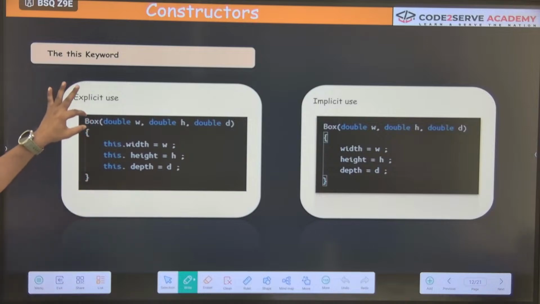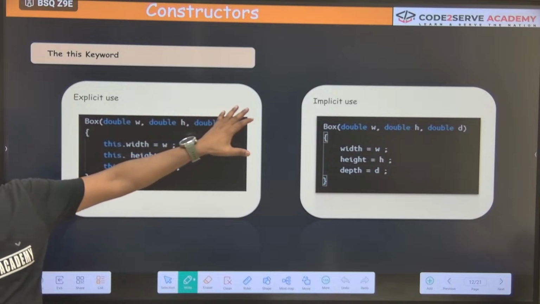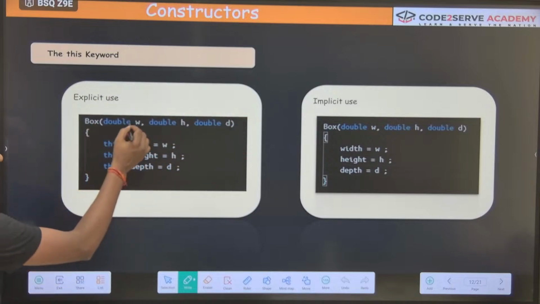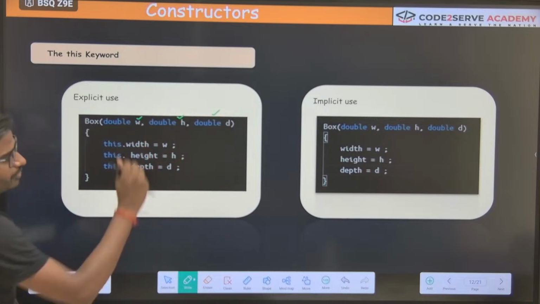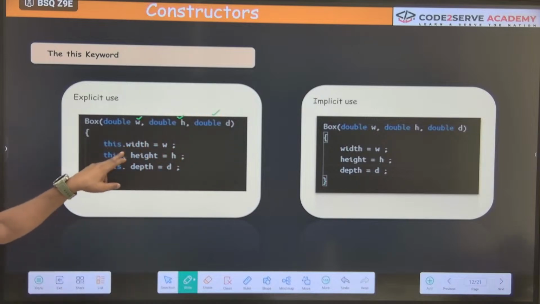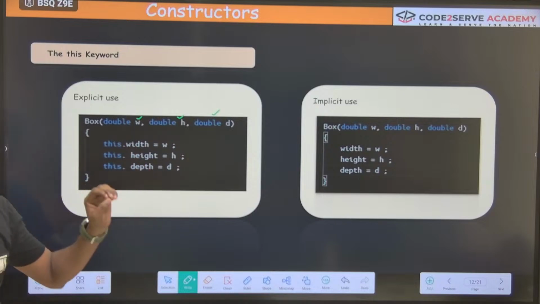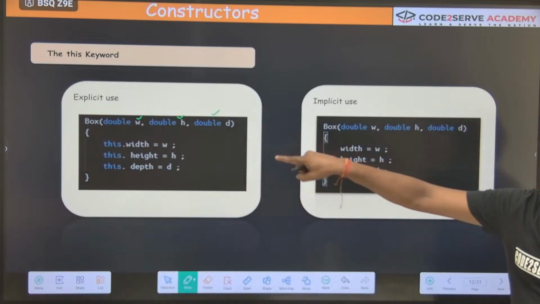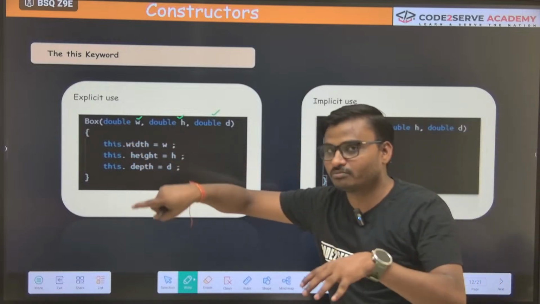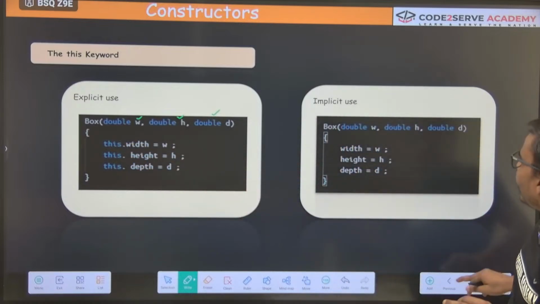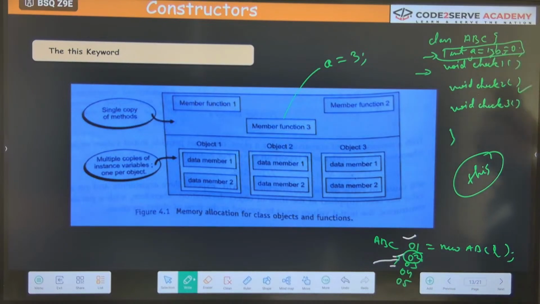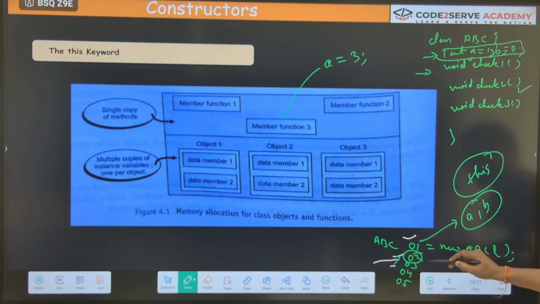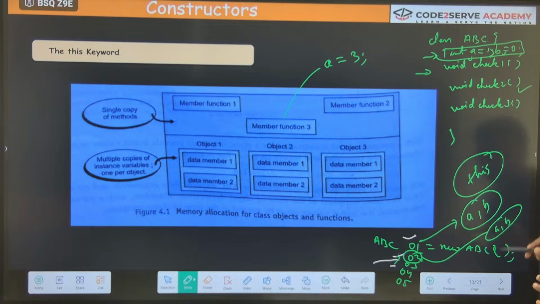Now have a look over here. This is a constructor of Box, and this is a parameterized constructor. You see, we are accepting three arguments. Now, this dot width means we are referring to the current object, that is, whichever object has called this constructor. Suppose we have int A and int B. For obj1 there is a separate copy of A and B, for obj2 a separate copy, and for obj3 a separate copy.